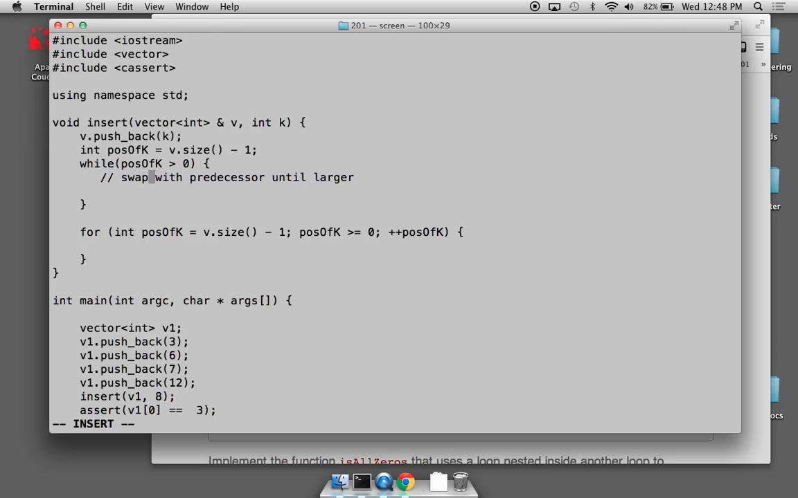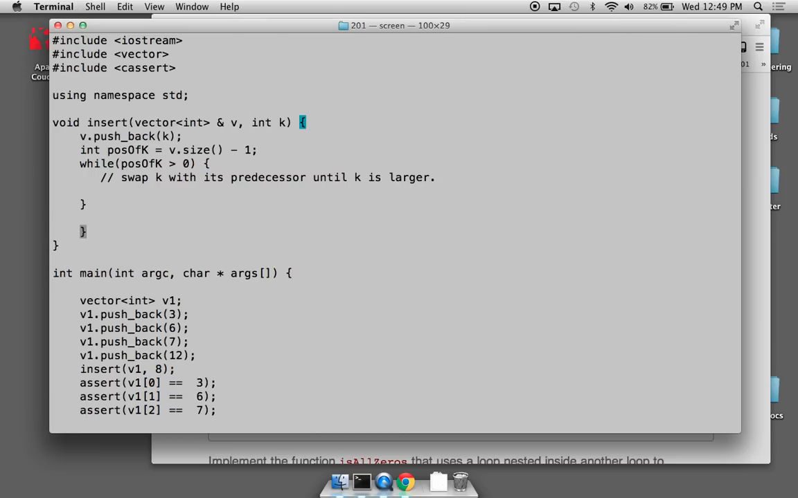Swap K with its predecessor until K is larger. Still, I don't like the comment, and I don't want to write it all out, but that's essentially what we're doing there. So let's get rid of this. This is too confusing to use a for loop.